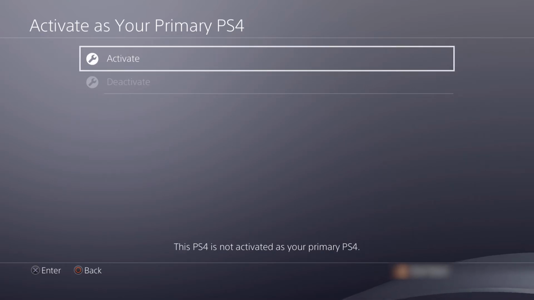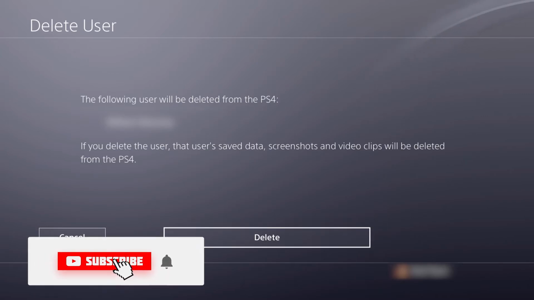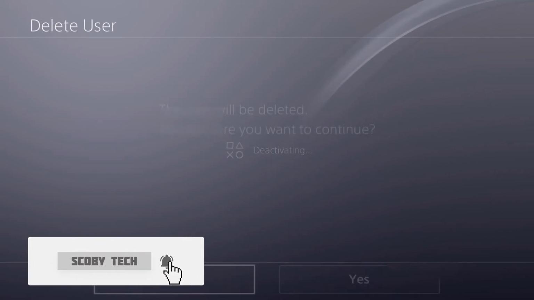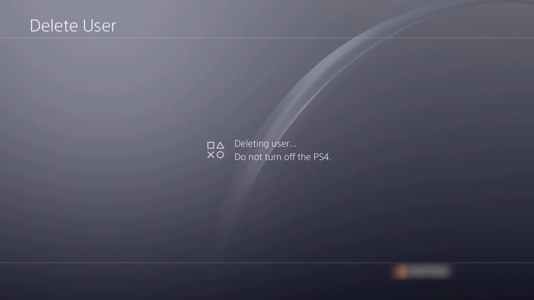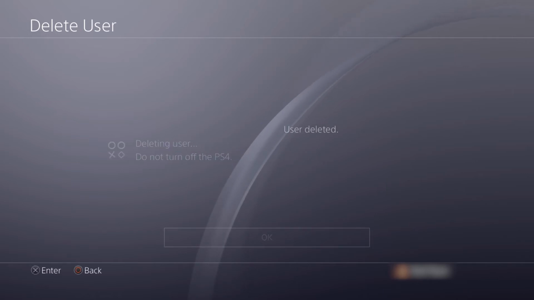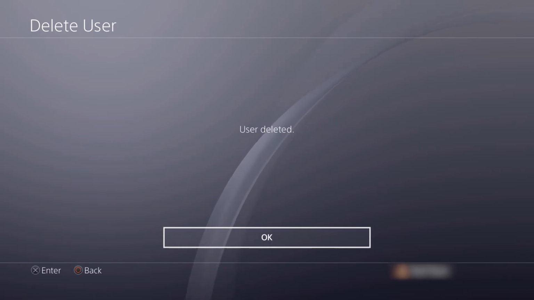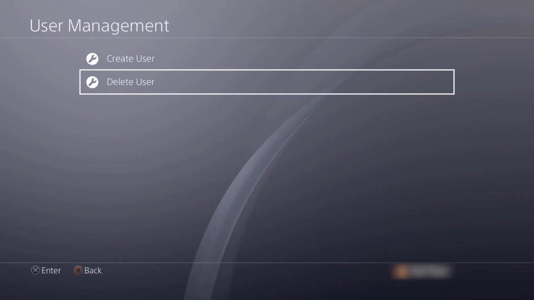In my case, it wasn't, so I'm just going to be selecting yes from this point. From this point, we will just get the delete user pop-up saying this user will be deleted. Are you sure you want to continue? From this point, we can simply just select yes to delete the user, and then the user will be removed from the PS4. We will see the user deleted, simply click OK, and just like that, the user has been deleted and removed from your PlayStation 4.